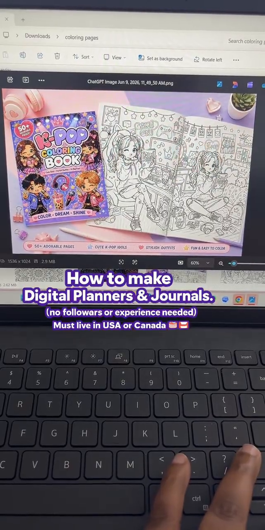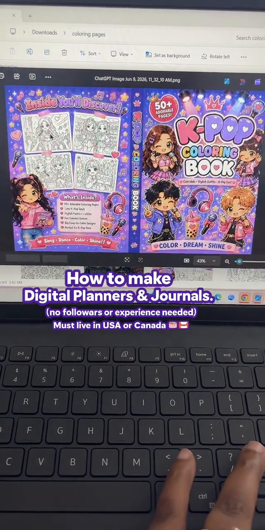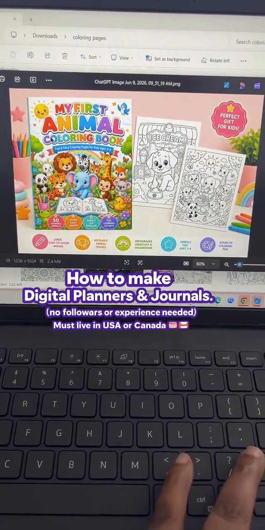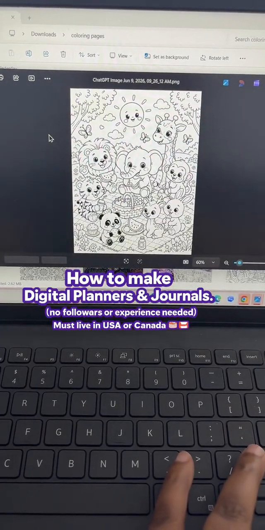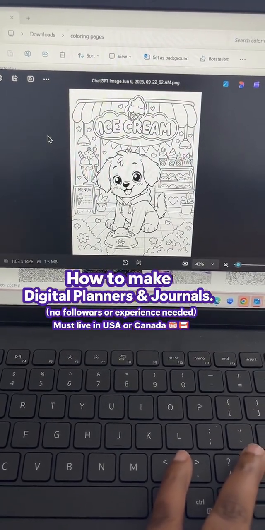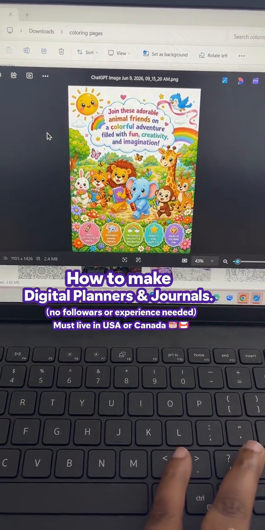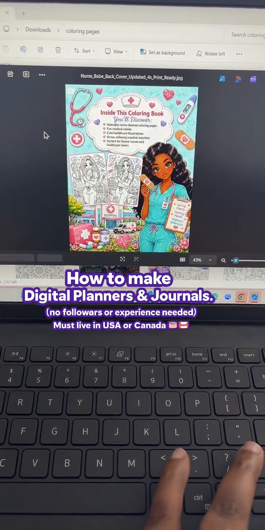We also did a K-pop one. This is the one we did for the animal coloring book. So we recently went over this on live. So right now we're doing digital planners. We will touch base on this again.